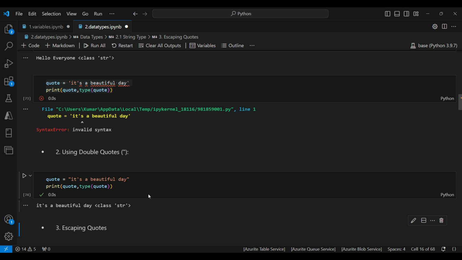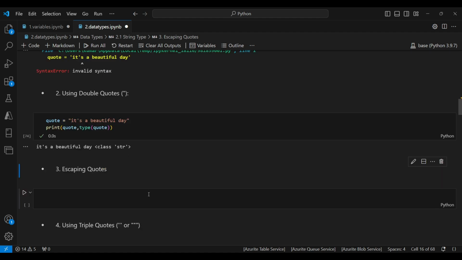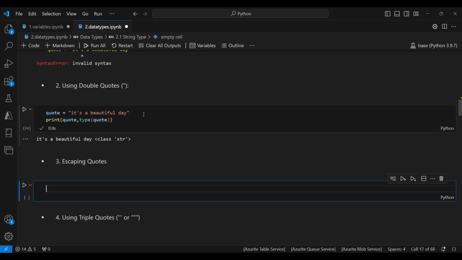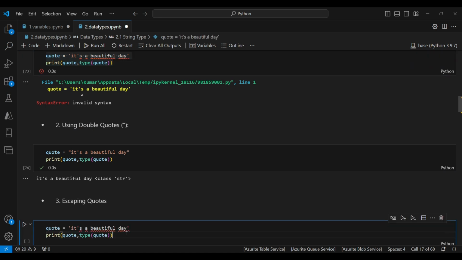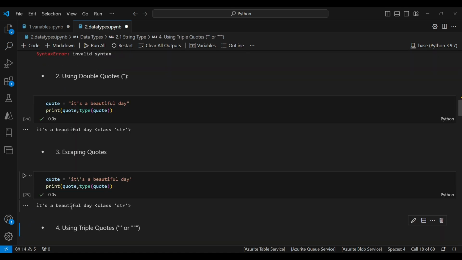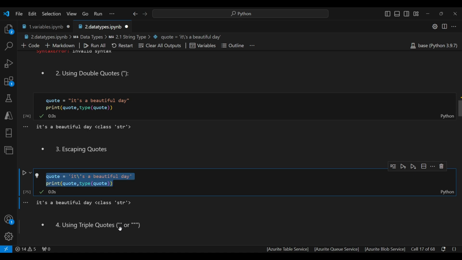Or we can use escaping quotes. If you want to use single quotes inside single quotes or double quotes inside double quotes, you can use the backslash to escape them. Let me create it. Let me take this one, and here I'll just add a backslash. Now it's printed. So this backslash tells Python that the string is still there, it's not yet completed. Let's do the same thing with double quotes.